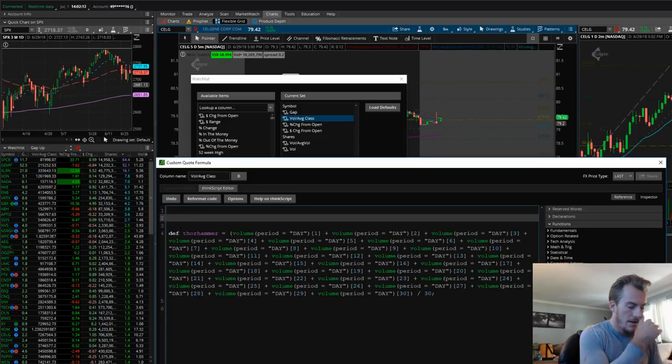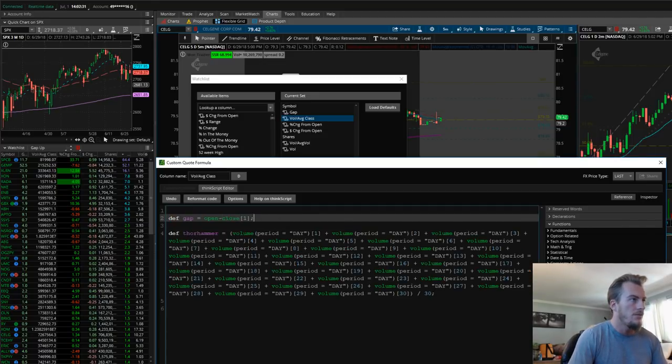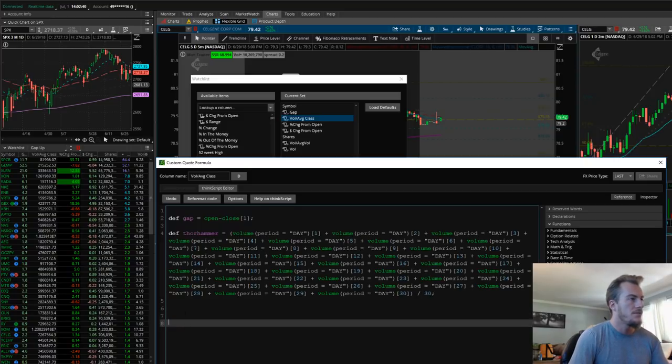Another example is like that gap scanner. We could do define close. No, define gap equals open minus close of one bar ago, one day ago. And then we semicolon and end. So now we define gap. But as you can see, I can't hit apply and I can't hit OK because nothing's posted out. There's nothing on the screen for it to tell us.